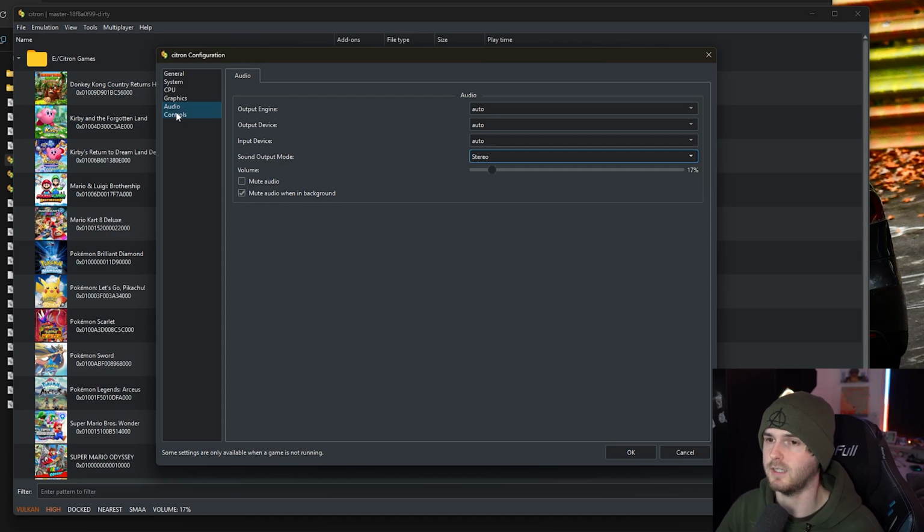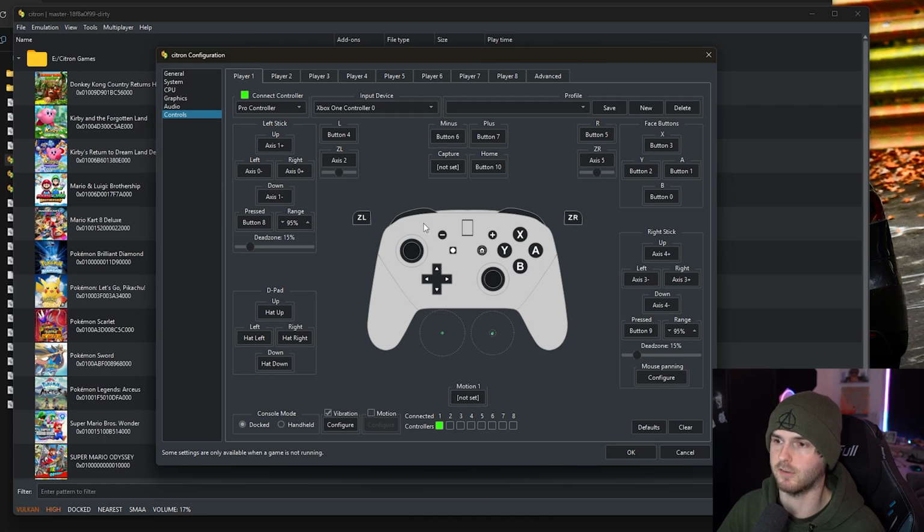And now last, we have the important part of the controls. Now I always pick Pro Controller and I connect my Xbox One controller. And as you can see, it's already set up out of the box. You can switch the buttons to whatever you want by clicking on it and it says waiting. And then you press the button on your controller.